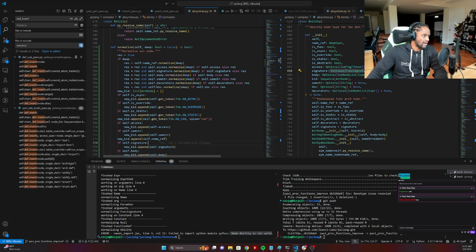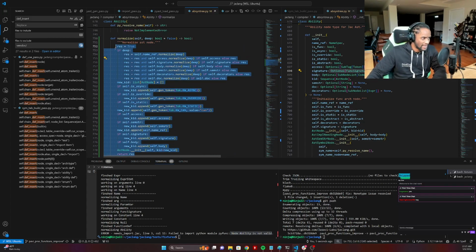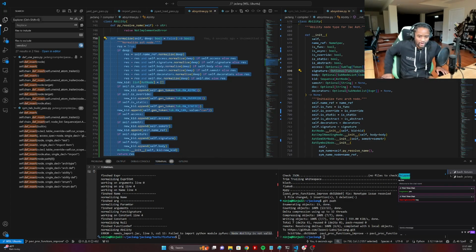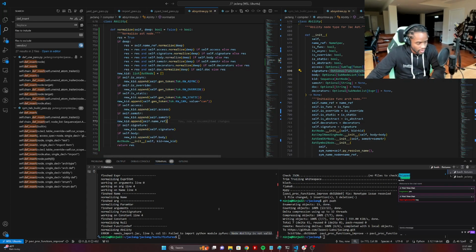So this is a clean normalize, and I think this is actually one of the most complicated, if not the most complicated normalize. But you see the pattern, right? You see how we want to do it, and so with that we should.